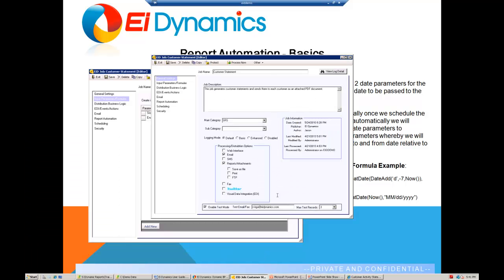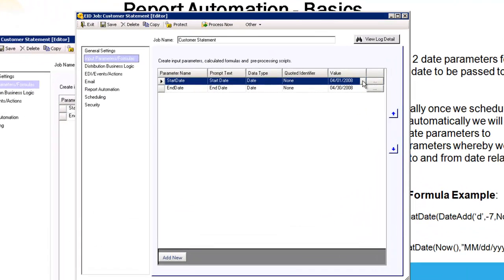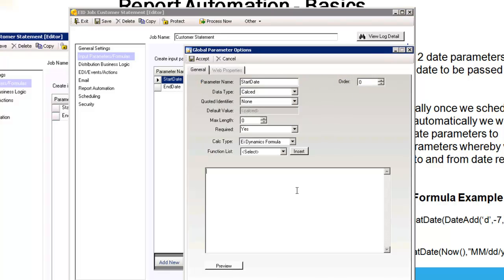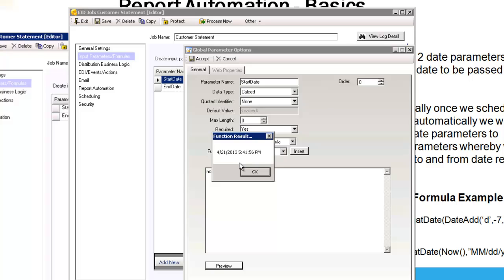If I go over to the job and I go to the input screen, if I wanted to make this a calculated parameter, I would switch it to calculated. It would bring up the calculation dialog box, and at this point I could put something in there such as the start date, and we could start with the function called now, which would return today's date and time.